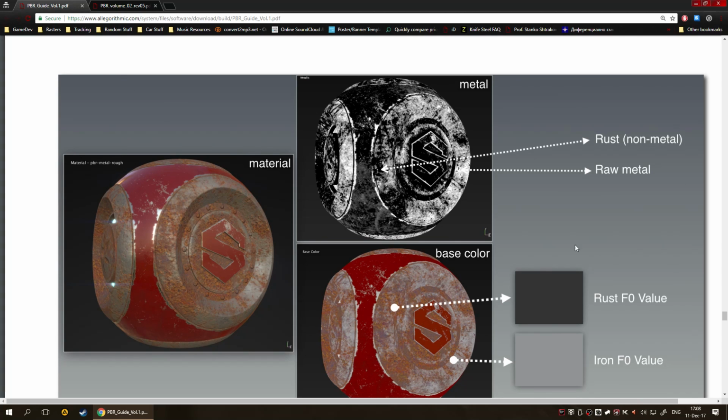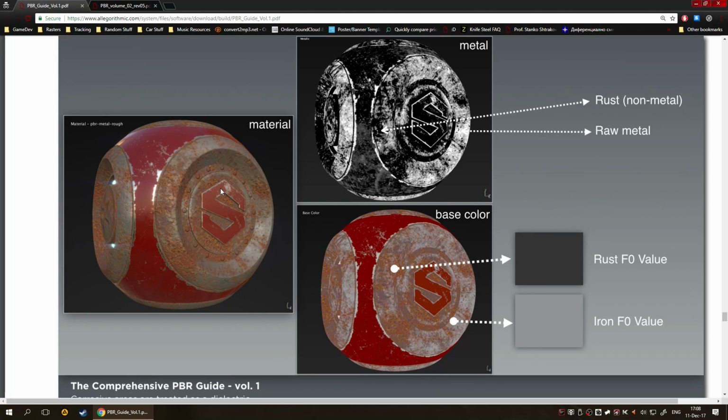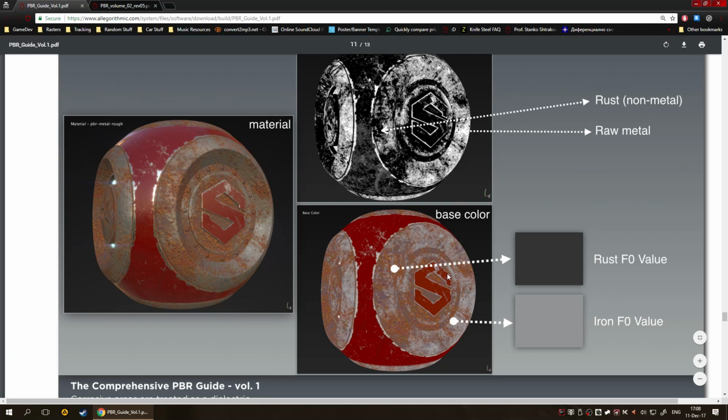Now, if you remember correctly, we've got a material that needs to represent a particular set of physical properties. And in this case, we've got metal and a base color. Now, when it comes to the metal, you can see that it's a grayscale. So this just shows the shader or the renderer or whatever that this is like a mask. And it says where you're going to get raw metal and where you're going to get rust. Now, in this case, the black bits are completely non-reflective.